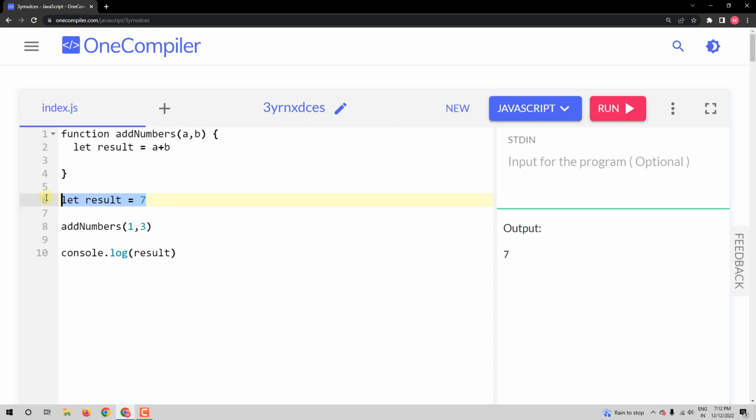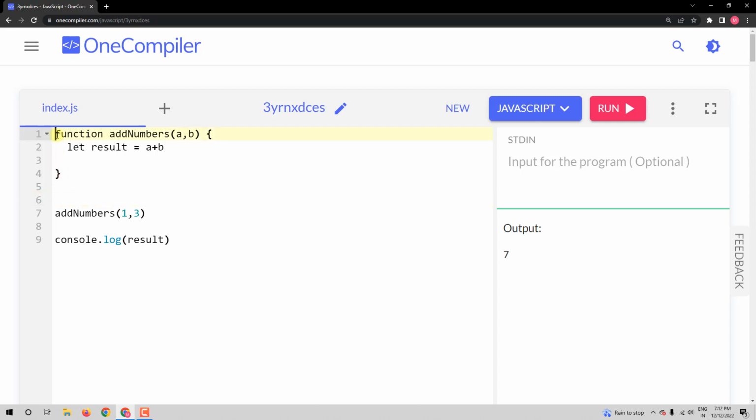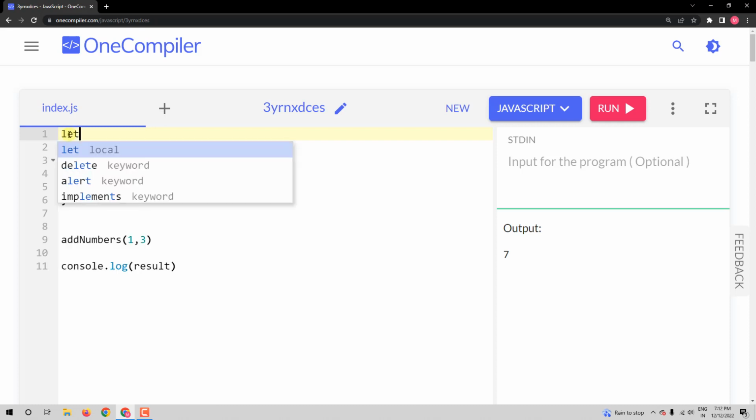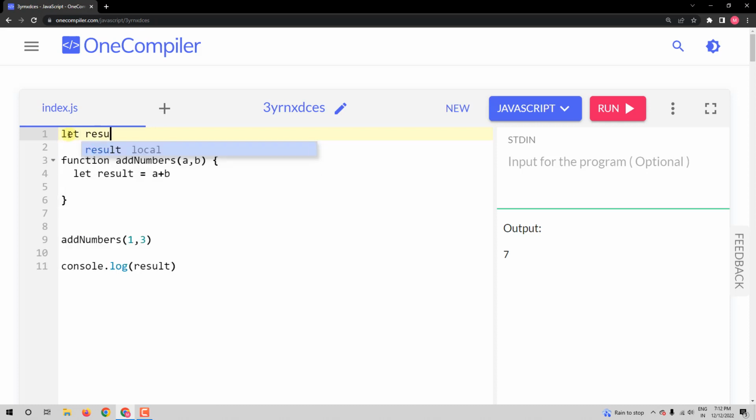Now let me delete this. Let me go here, and here let me define a blank variable. You can do that. So I'll say let result. We are not using equal to and something. We are saying let result. So let result be a variable. I do not have anything to store inside this result now. So let it be just defined.